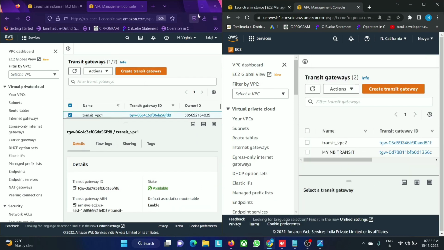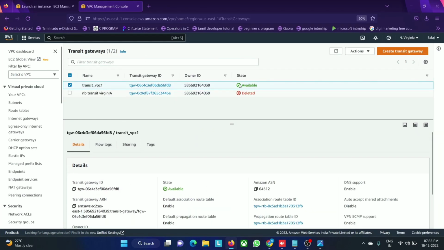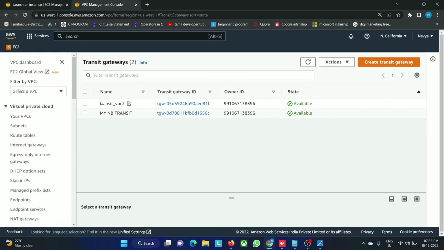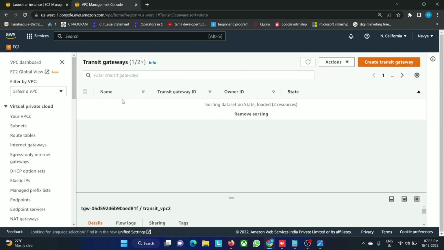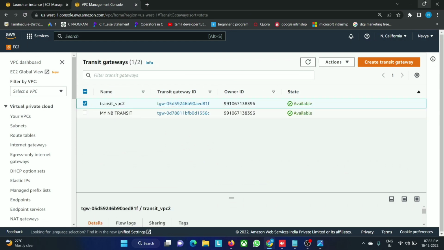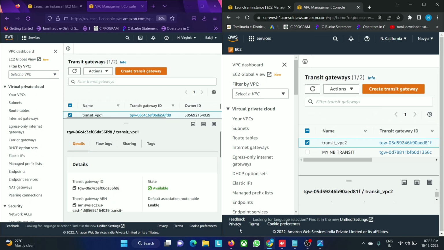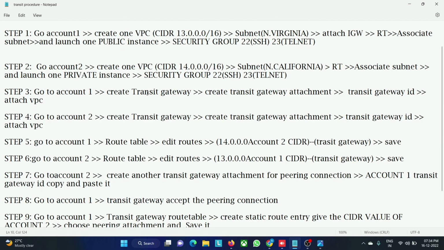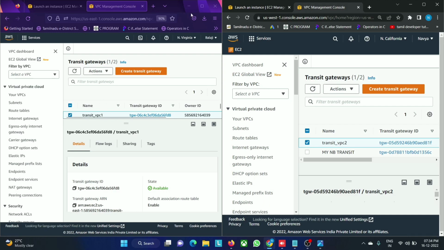Look, our transit gateway status in account 1 has changed to available. In account 2 also, our transit gateway state is available. So the third step is done. We created a transit gateway in both accounts. So we need to attach the VPC to both transit gateways.